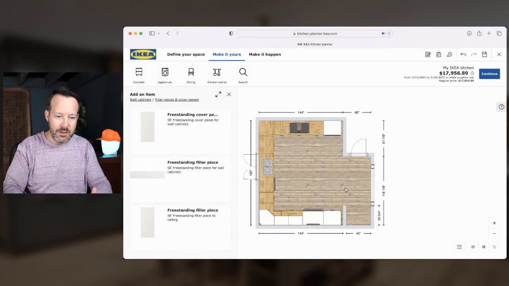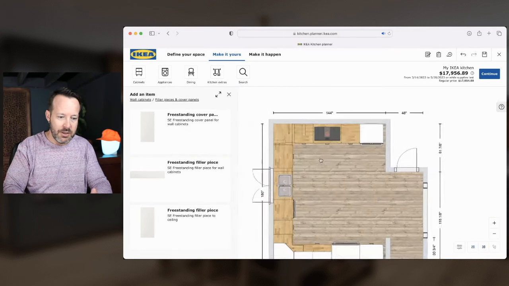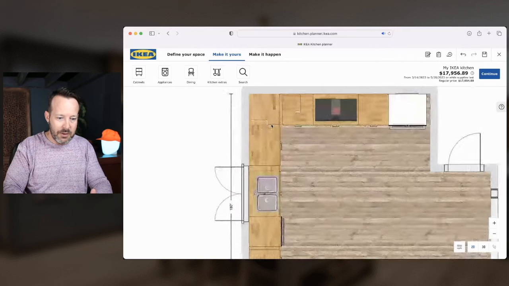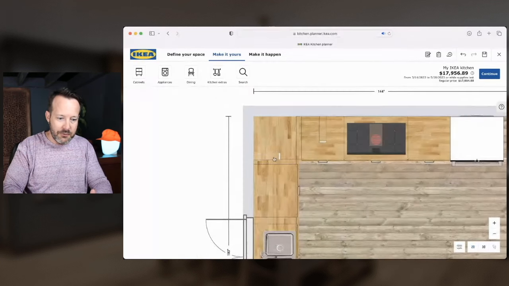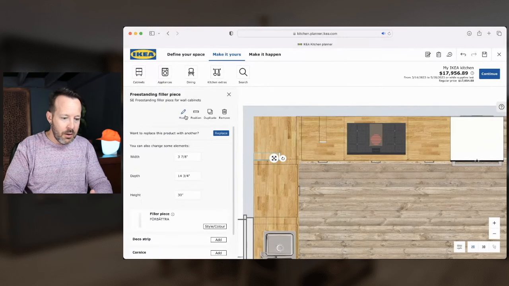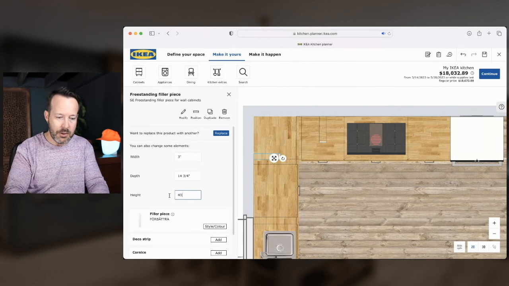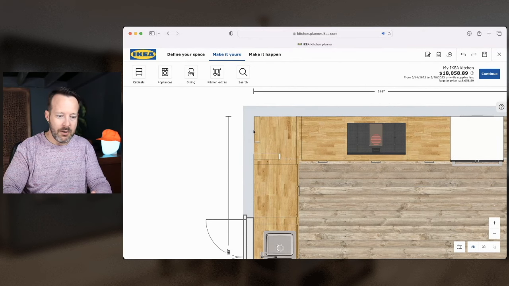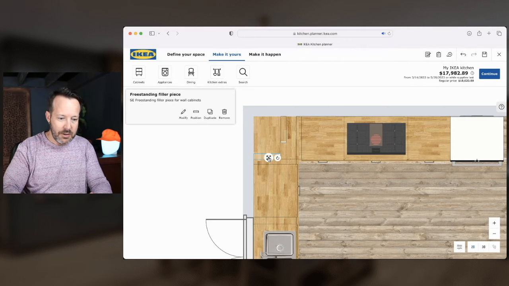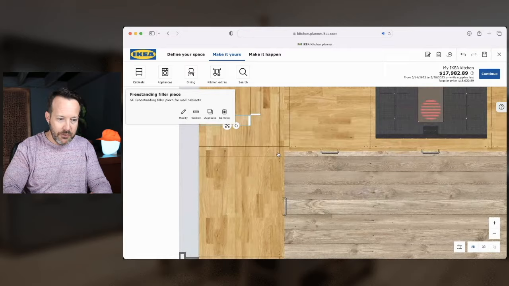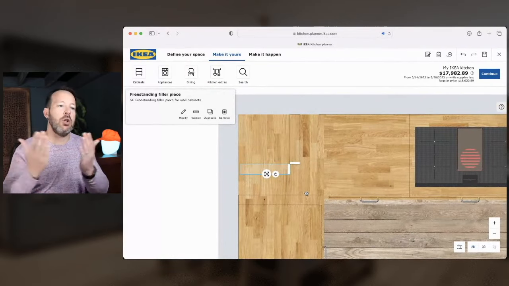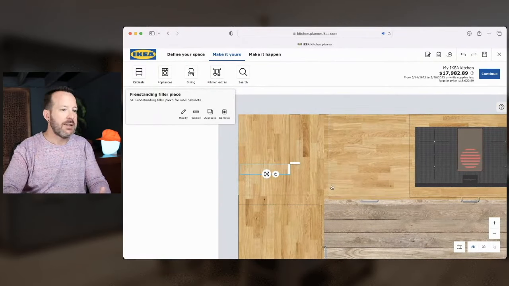Okay, let's go to 2D because it's a little easier to do this in 2D. Get rid of this so we can see everything. So we can see our two little fillers there. They are 3 7/8. We're going to make them 3 inches, and we're going to make them 40 inches high because that's our wall cabinet height. All right, you can duplicate anything you want, any cabinet, and it makes it super easy. So we're going to drag these, and it kind of has a snap feature. So when you get close to an item, it snaps in, and that's very helpful.